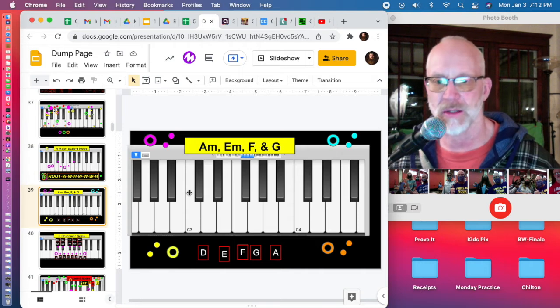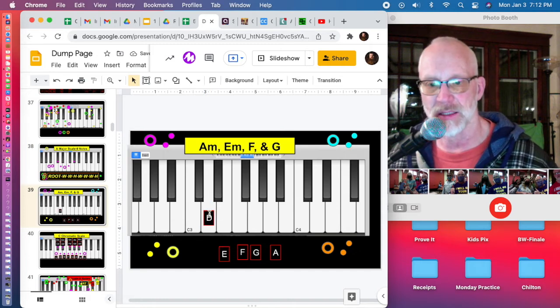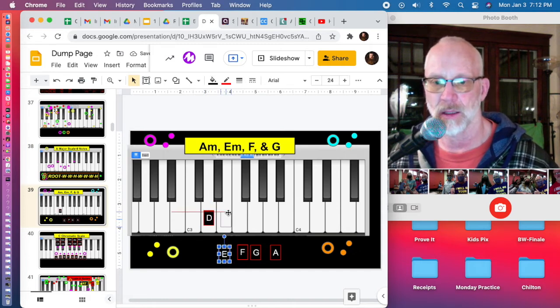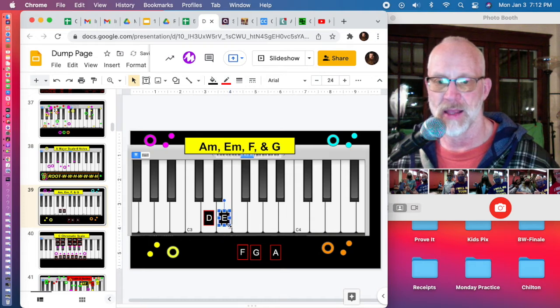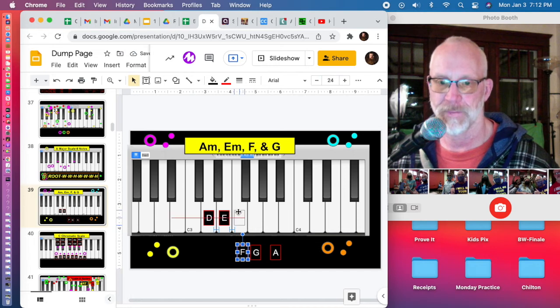So that's what we want to do here. This is the doghouse, so we know D is here. If we know D is here, that makes this E. And that makes this F. And that makes this G, right? This is G right here.